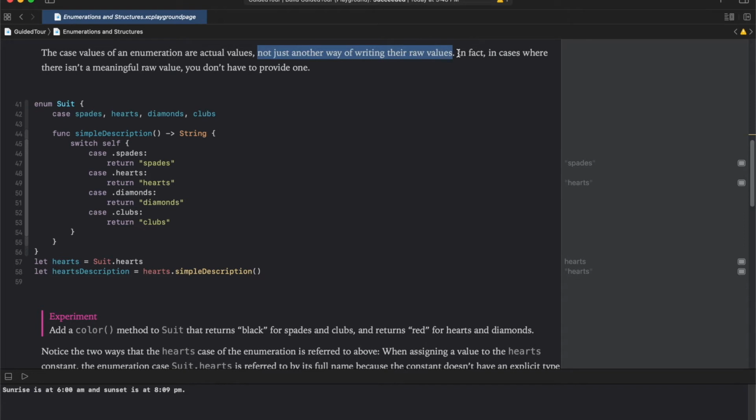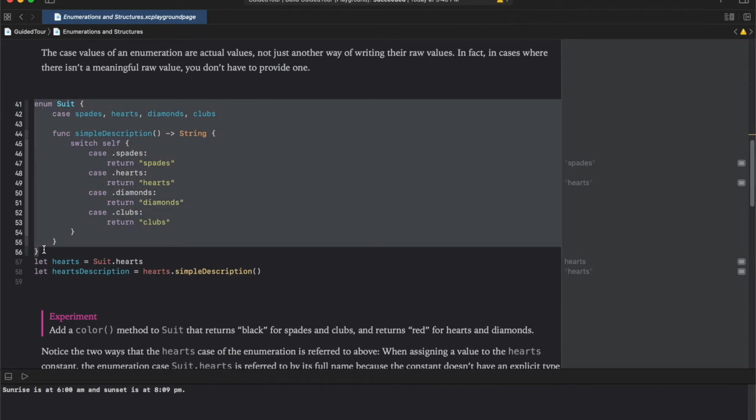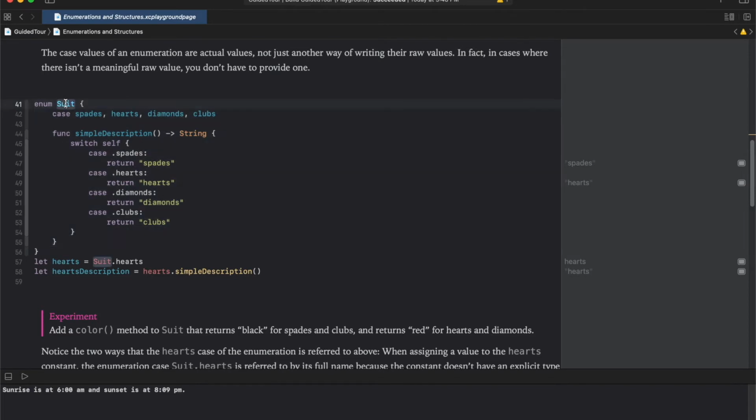The case values of an enumeration are actual values, not just another way of writing their raw values. In fact, in cases where there isn't a meaningful raw value, you don't have to provide one. From line 41 to line 56, we have declared an enumeration called Suit. A Suit can have 4 possible values, defined here as 4 cases, that is spades, hearts, diamonds, clubs.